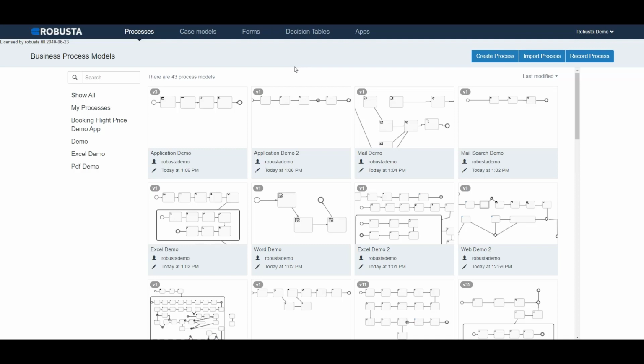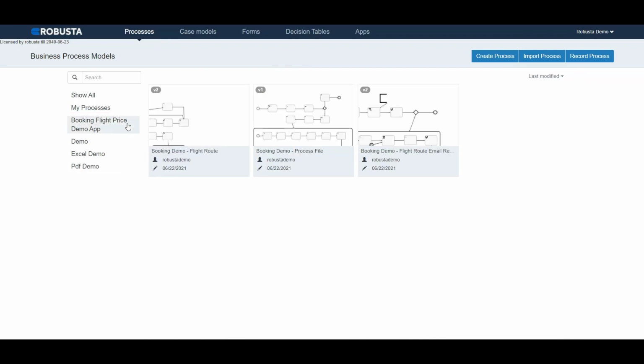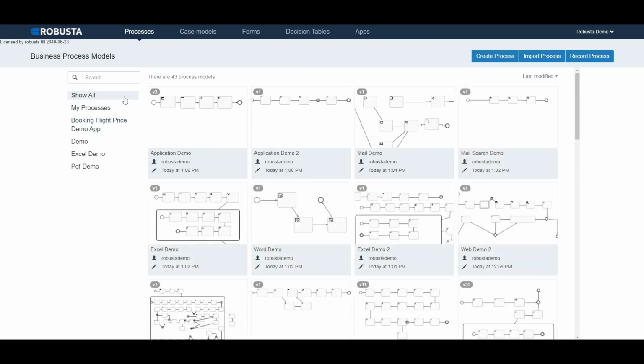You can filter the processes under an app by selecting the app in the left pane. You can use the Show All option to list all processes by removing any applied filter. The Create Process button in the upper right corner allows to create a new process, and the Import Process button to import the processes that we have exported from other Robusta Orchestrator environments.